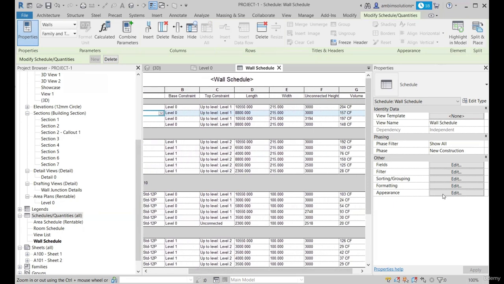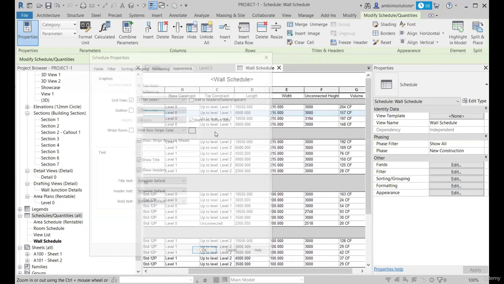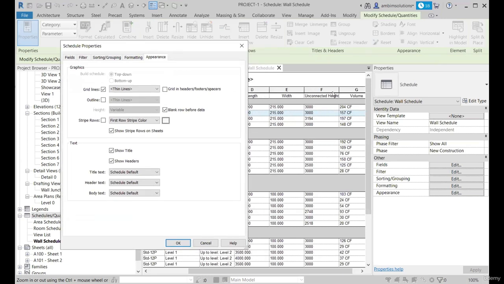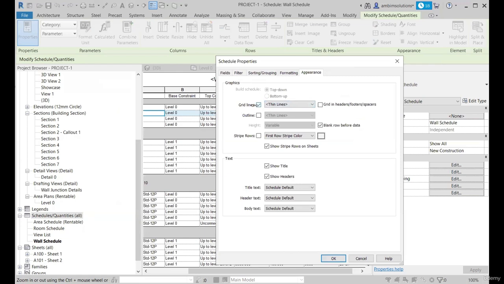So let's move ahead. Now we will see what is appearance. Appearance is nothing but the appearance of the overall schedule. Okay, so here if you want the grid lines as a theme or any line style that we have chosen or that is default available in Revit, you can create any new line style as per your preferences, or you can use any one of the default line styles. So let's go ahead with the line style as a thin line. If you want to create the outline, you can go with creating the outline.